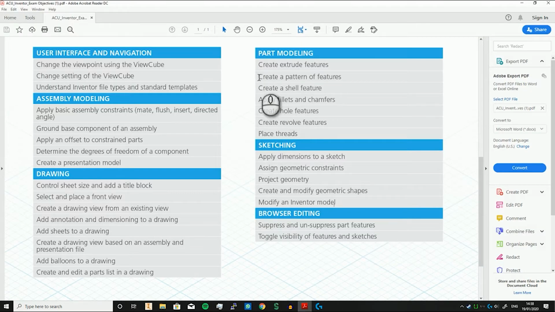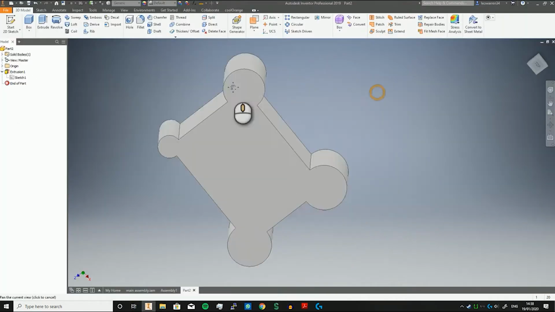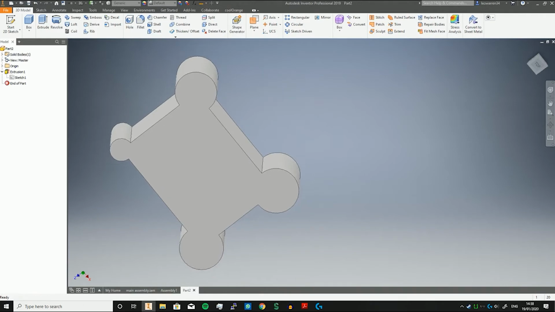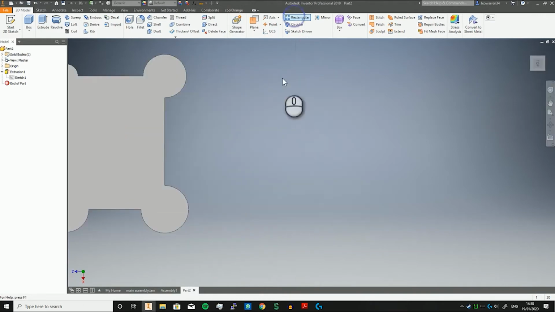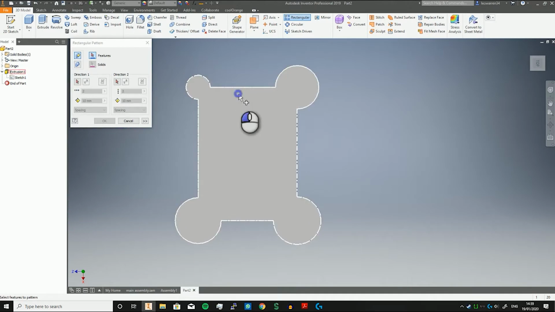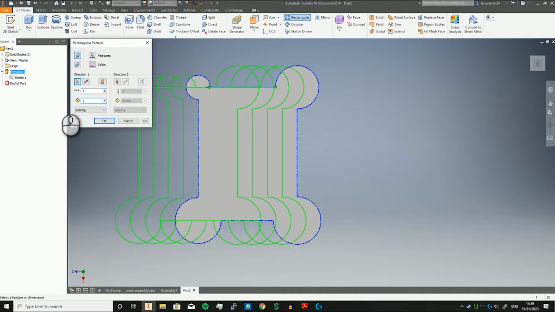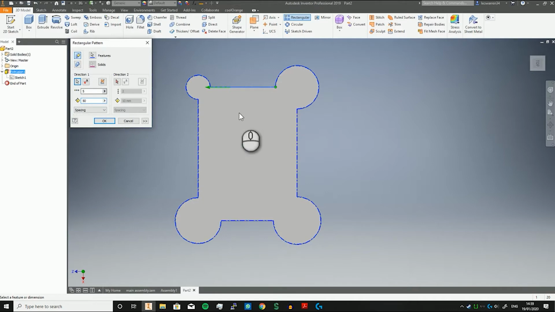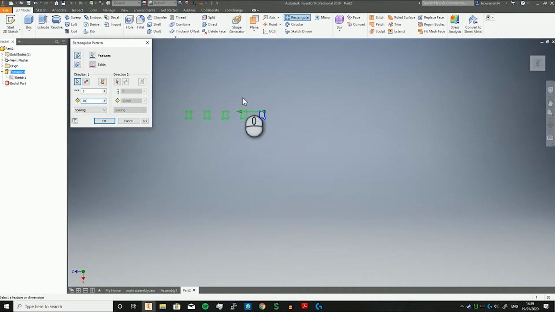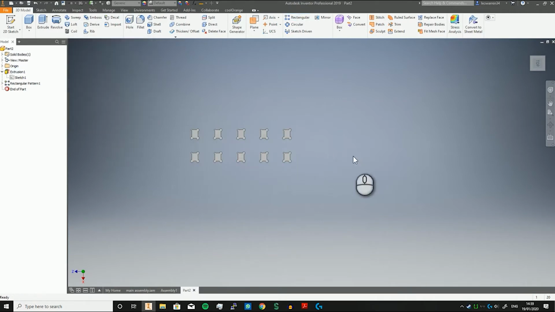And then it says create a pattern of features. Well, that's pretty simple. You see we've got a feature here. If I go on rectangular, I can say, here's my feature, I want it to go in this direction, I want five of it, and I want to space them. Is 50 wide enough apart? There you go. And let's say I want to make it in the other direction, we could do that 50 apart. There you go, rectangular feature. Pretty simple.